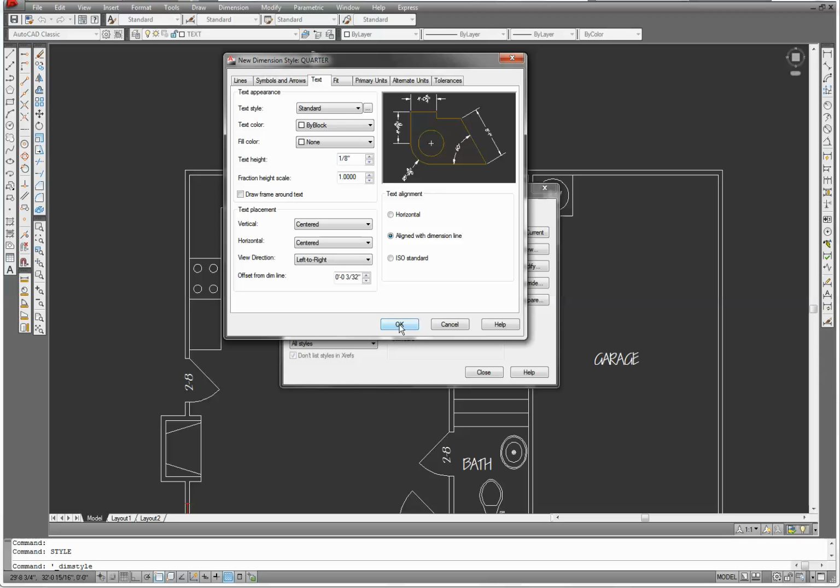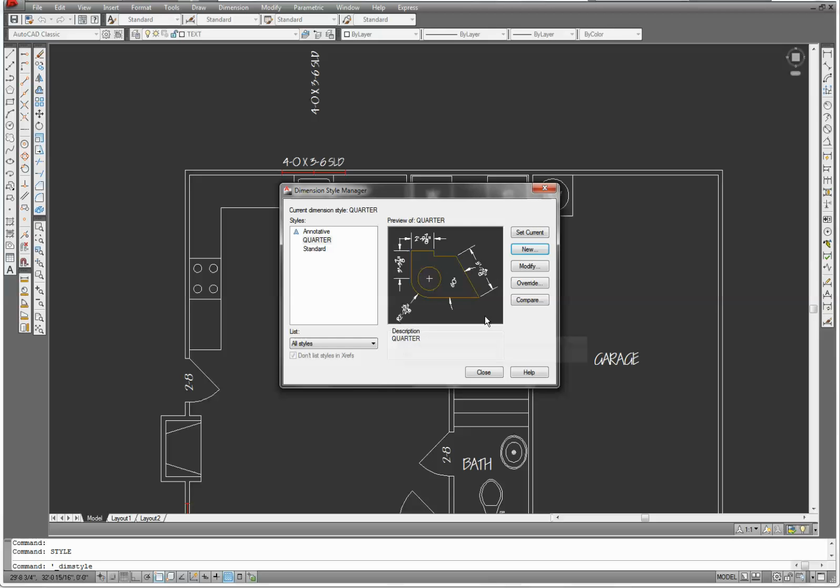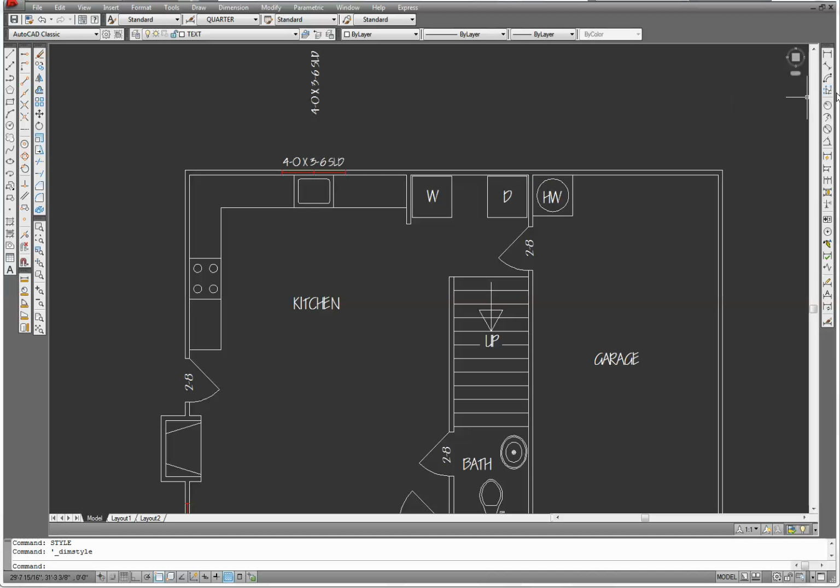Click OK, and then set current. Actually select the quarter just to make sure and set it current, and then you'll see it appears down here in the description. Okay, come over here and click on the linear button on the dimension toolbar.